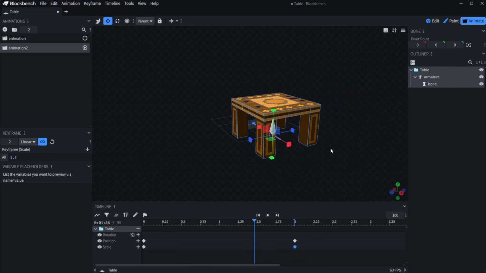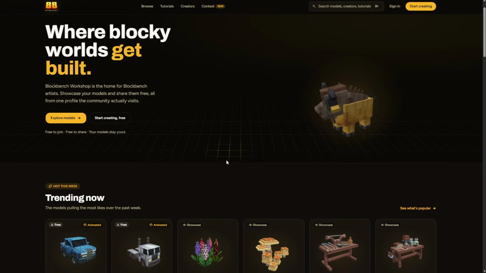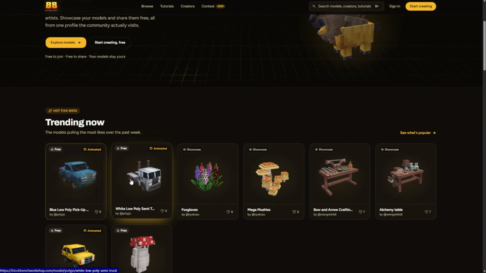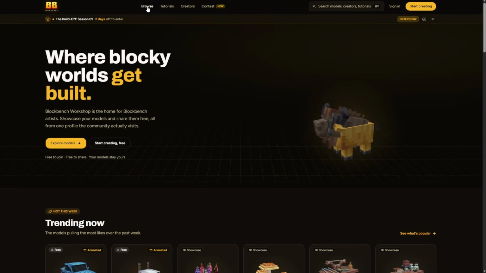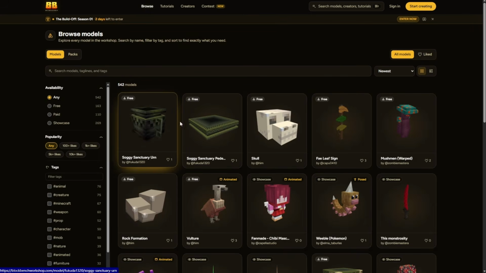And for those who are thinking about exploring various creators' work, or maybe you'd like to get inspired with things that you can do with BlockBench, if you simply go over to the BlockBench workshop, they do have a lot of things going on right here. So you can come through and explore some of the amazing things that other creators have made. If you'd like to see some of them, you can go over to the browse section, and within the browse section, you can come through and see the free versions of stuff that you can work with.